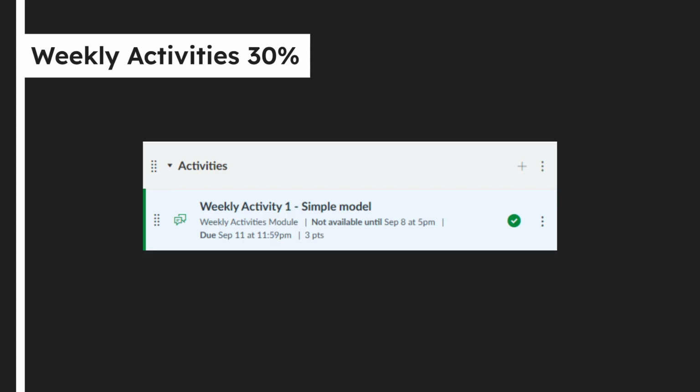There's going to be 10 of them worth 3% starting this week, and they'll be due after the lab. So like at most, they should take like an hour, and you'll have the lab time to ask for extra help if you need it as well. Okay?